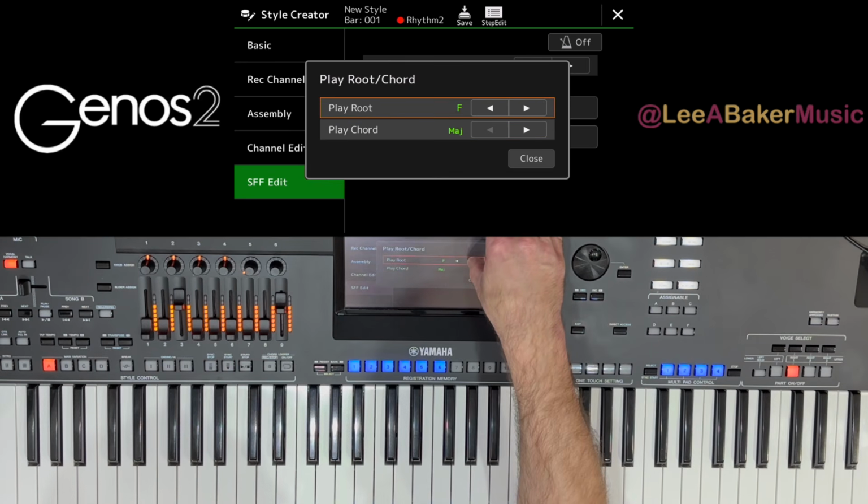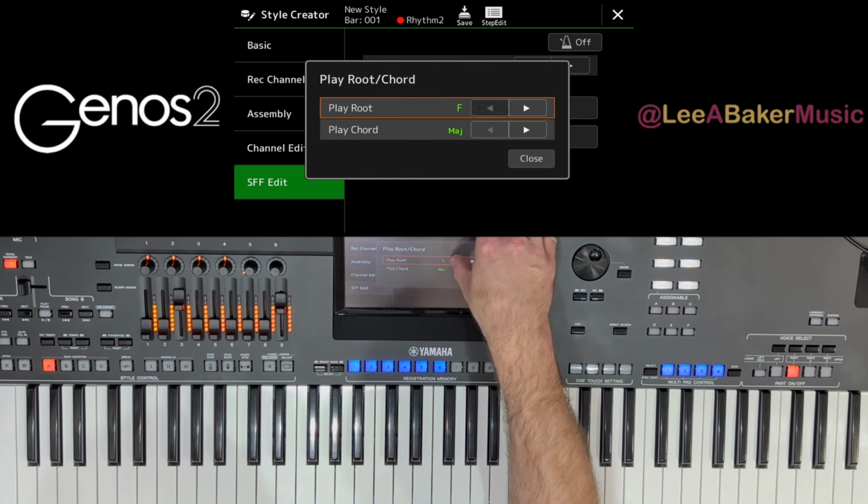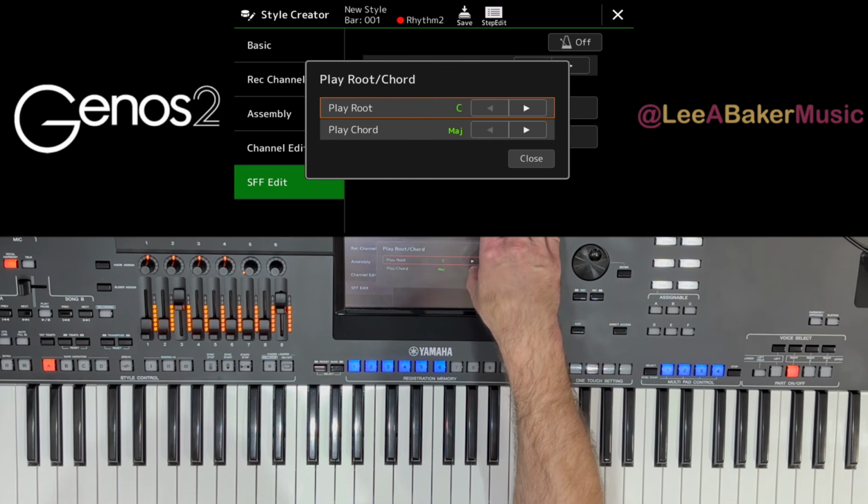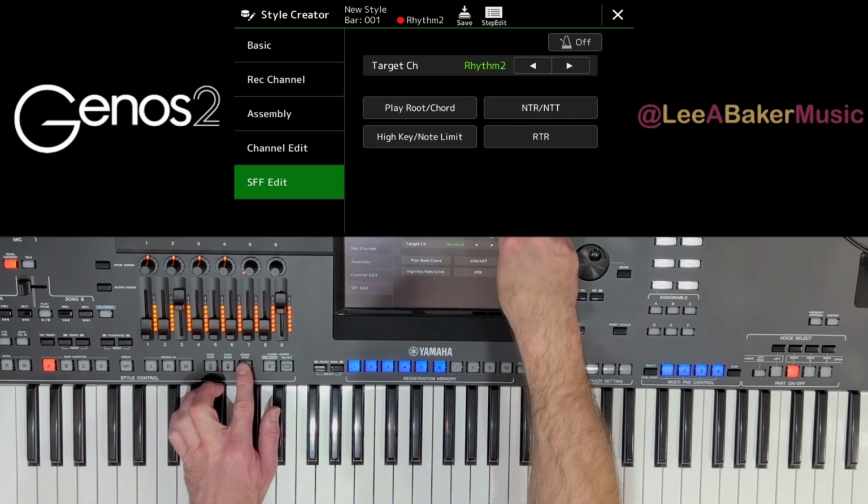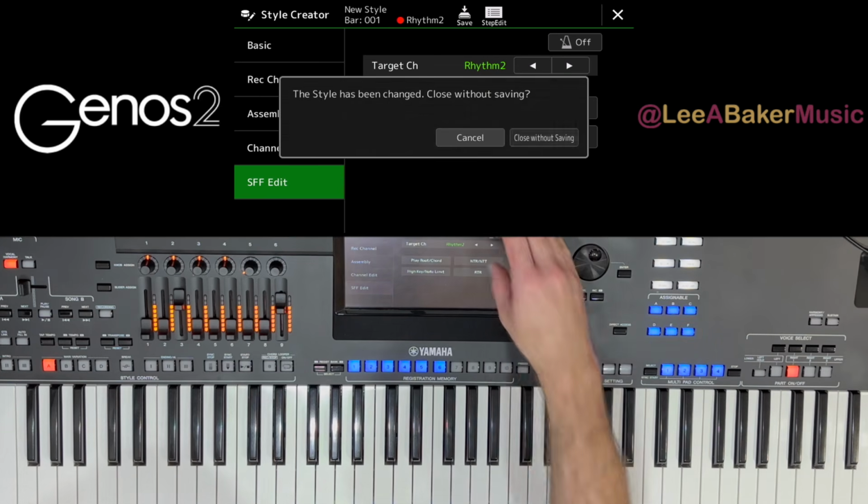Now I haven't altered any of the other settings in the SFF edit section, as I haven't covered them yet, but the key to getting everything to sound correct from the start is just to make sure that everything is recorded correctly in relation to the source root chord that you set.